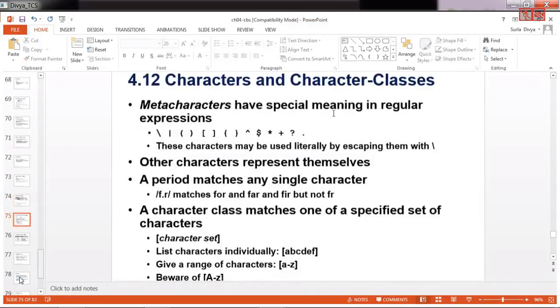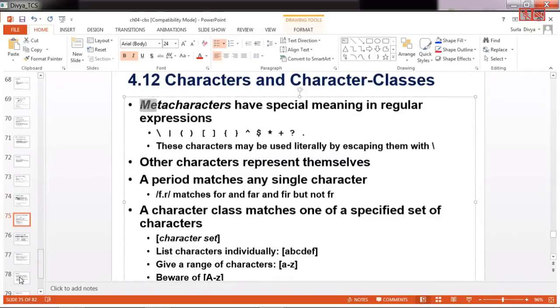So meta characters have a special meaning in regular expressions. In regular expressions we use all these meta characters: slash, pipe, and different kinds of braces. These characters may be used literally by escaping them with a slash. So whenever you write these particular characters, you have to use this slash symbol literally.